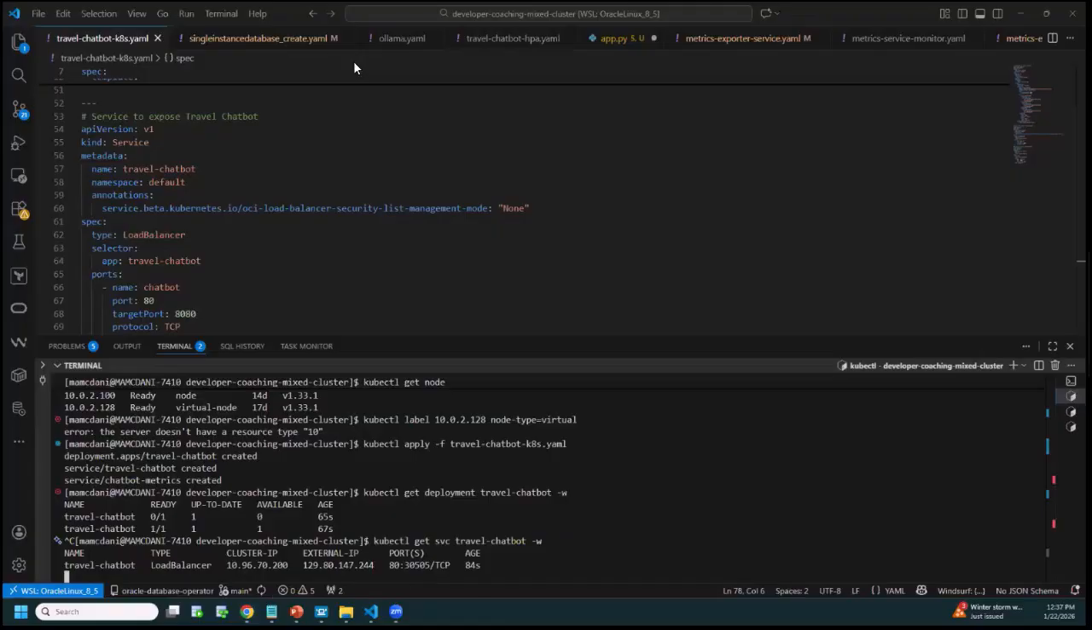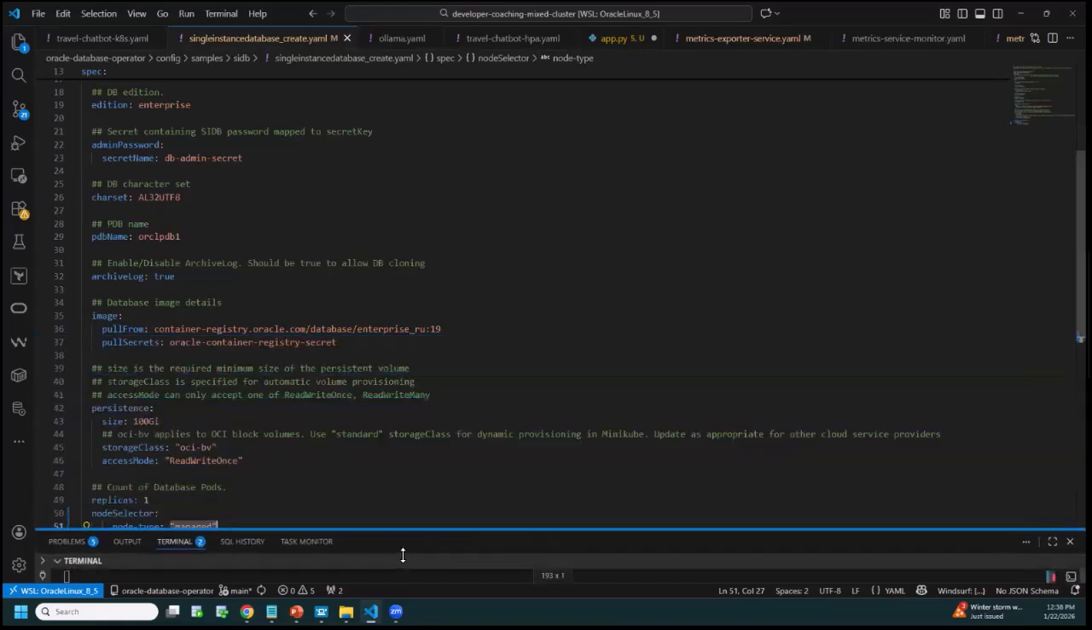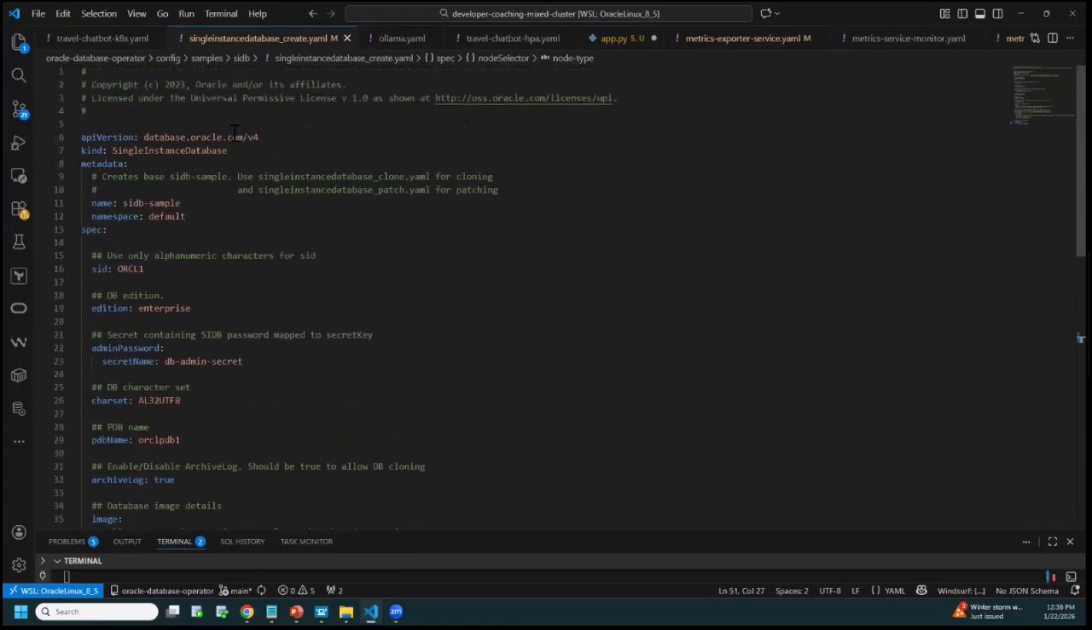So before we do that, I'm going to actually show you how to create a database using this operator, which will store my chat history. So like I mentioned before, I'm using the Oracle database operator, very useful tool if you want to provision databases and database schemas using Kubernetes. So here I have this manifest called single instance database create. This is just a simple single instance database. It spins up a container database. Nothing more complicated than that. It's not an ADB. It's not Exadata. It's just a very simple Oracle database. This also works with the free version of Oracle database if you're interested to test this out yourself.